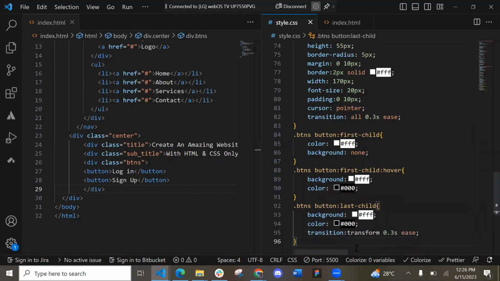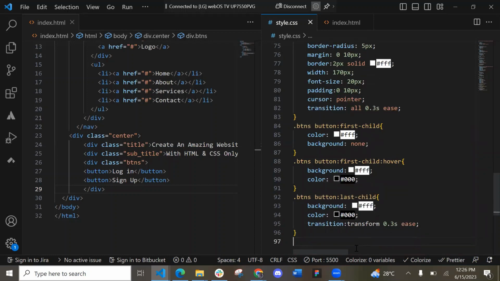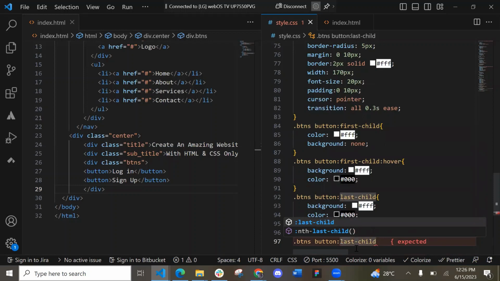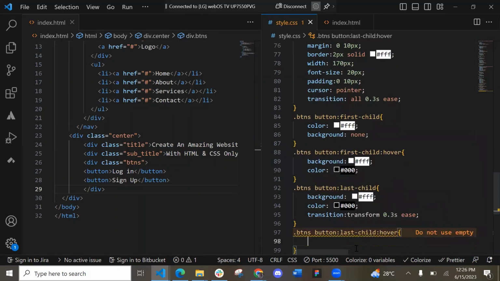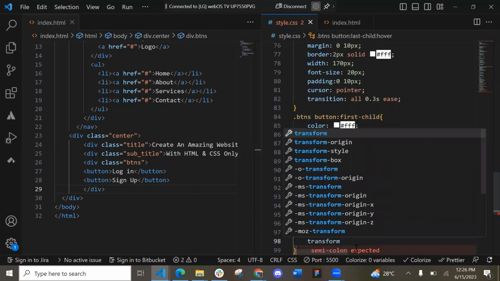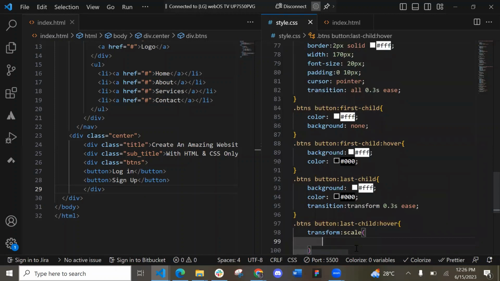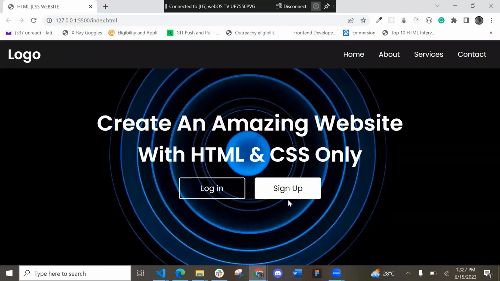Okay, so let's define our transform when we are trying to hover, so we see the effect of the transition. So last child hover. Our transform is going to be skew. I want it to skew by 0.9. Finish. So let's see. Yep. Can you see how cool it is? So we've been able to build a simple HTML and CSS website.